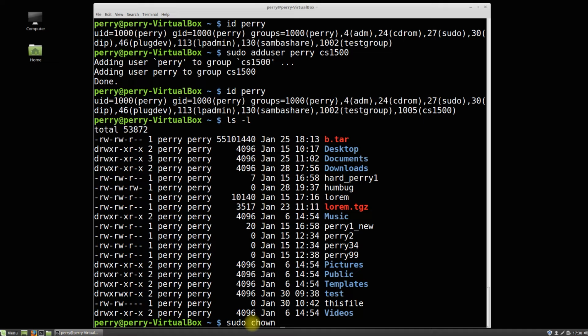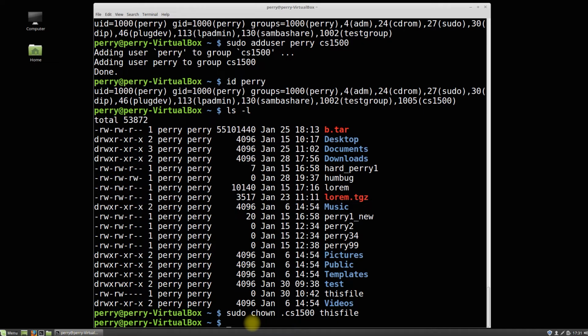Okay, so that's kind of complicated. Check the book though. It's not that bad. You just have to think about it a couple times. But since I'm changing the ownership of this file to this group CS1500, I'll use that with the dot first, okay, because it's the group that I'm changing. So I want to change the ownership to this group of this file, like so, okay.